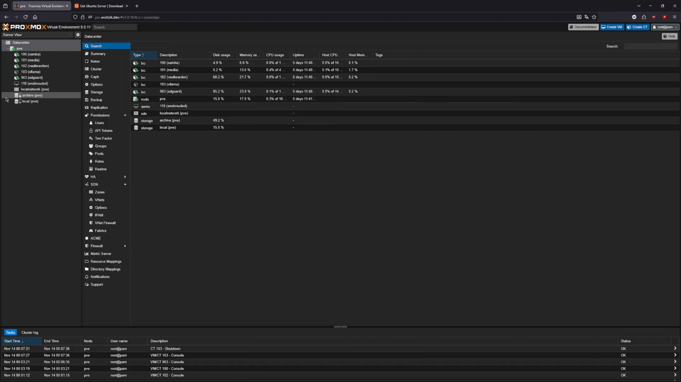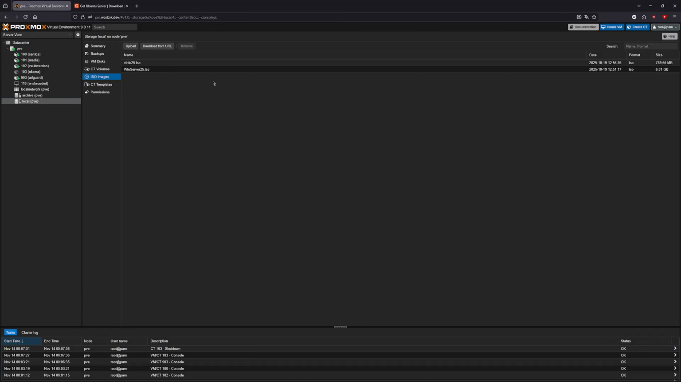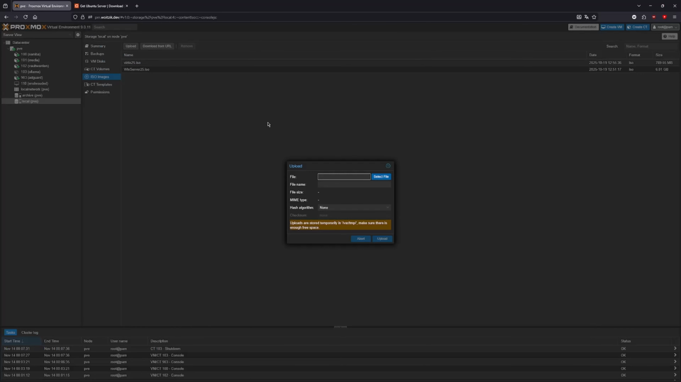Today I'm going to show you how to build a full Kubernetes cluster on Proxmox with one control plane, one worker node. Let's get started.